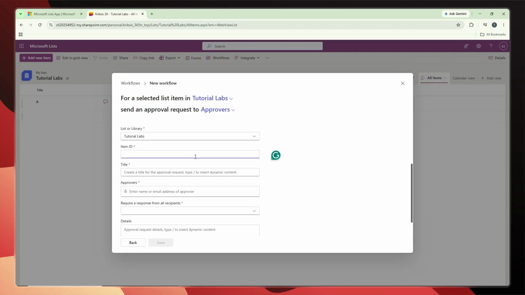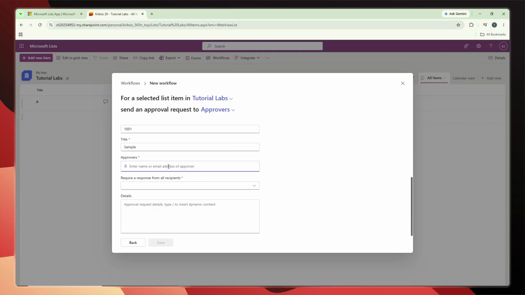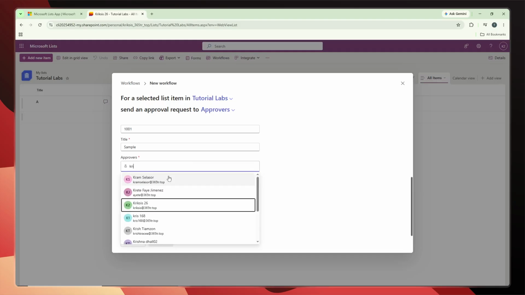Enter your team ID, which identifies which team or group this approval belongs to. Then add a descriptive title for your approval request so recipients know exactly what they're approving. After that, specify the approvers by entering the email addresses of the people who need to review and approve the request. You'll also see a drop-down menu for Require a response from all recipients.